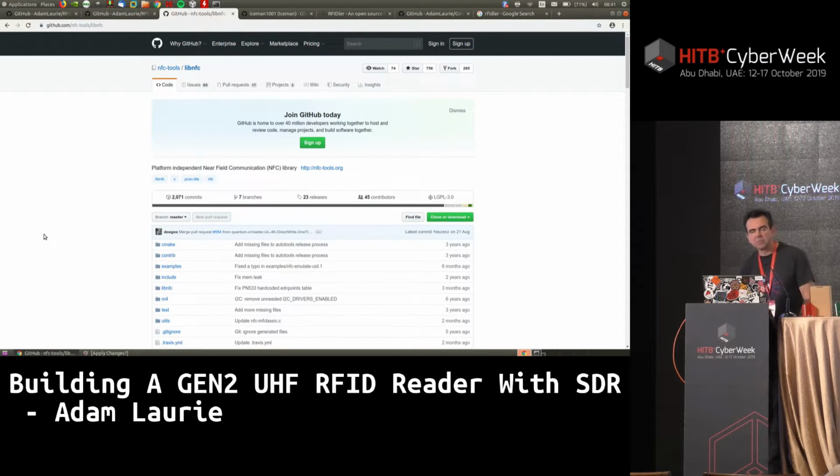High frequency. So basically, in the world of RFID, there's two worlds, I guess. There's a low frequency and a high frequency. The early stuff was low frequency, which is 125 kilohertz, 134 kilohertz. High frequency is 13.56 megahertz.